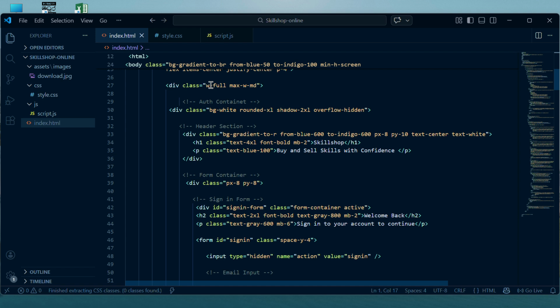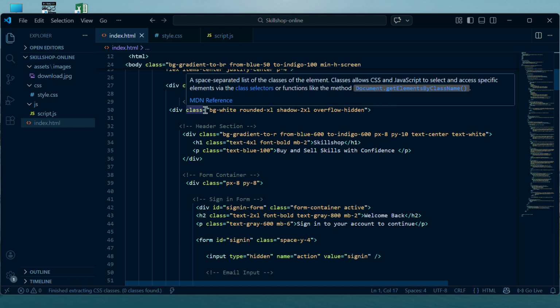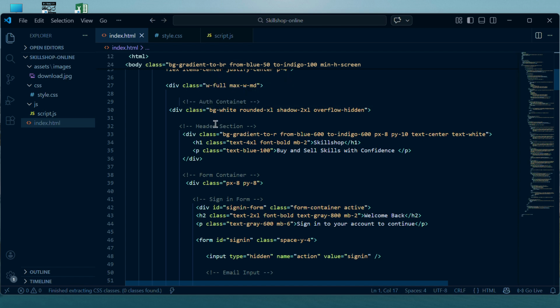Inside the body we created the main form card. I used w-full and max-w-md so the card fills the width on small devices but doesn't become too wide on large screens. This keeps it easy to read. To create a floating card look, I added bg-white for a clean background, rounded-xl for smooth edges, and shadow-xl to add a soft deep shadow.